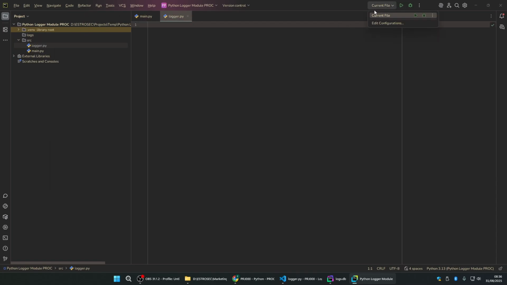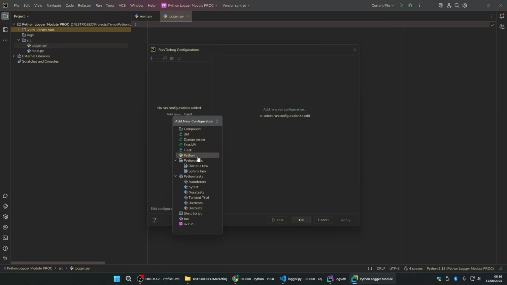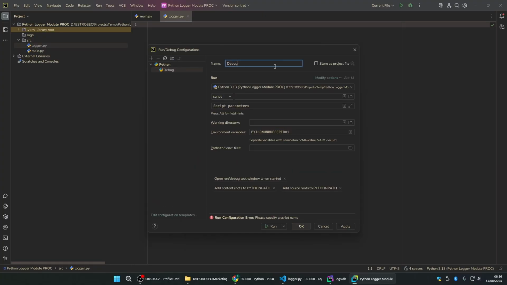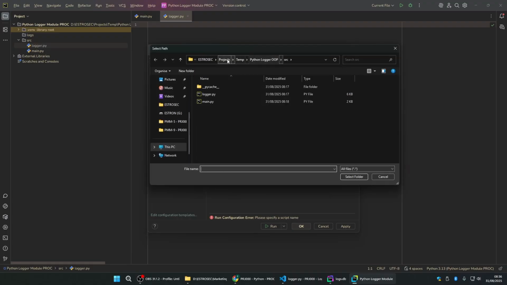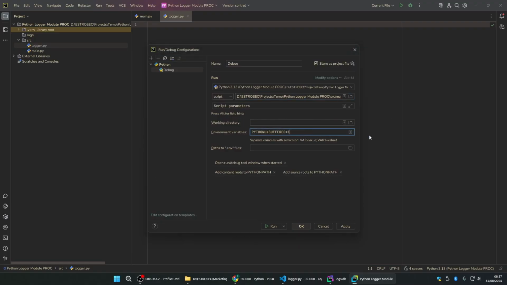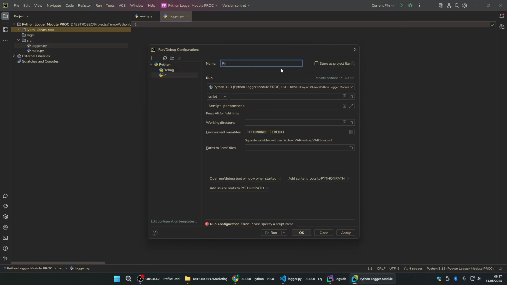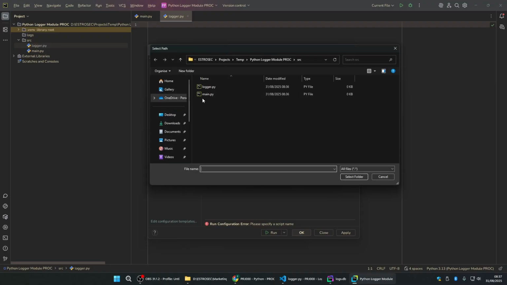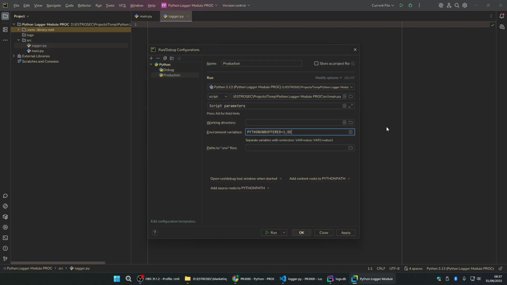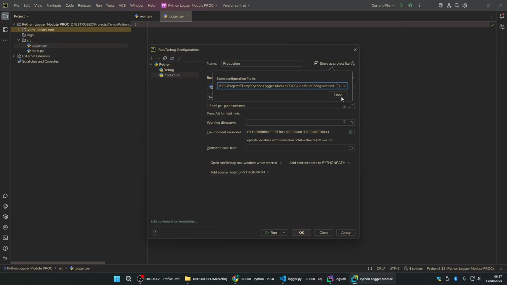Okay, perfect. Now we're going to go up to where it says current file, edit configurations. If you're using a different IDE, that's absolutely fine. Don't worry. I need to create debug and production versions so that this code works. The script will be this one, source main. Set that there. Then here, we just want to do debug equals 1, production equals 0. Okay, then we do another one for production mode. Main and debug equals 0, production equals 1, like that. Store that as well.